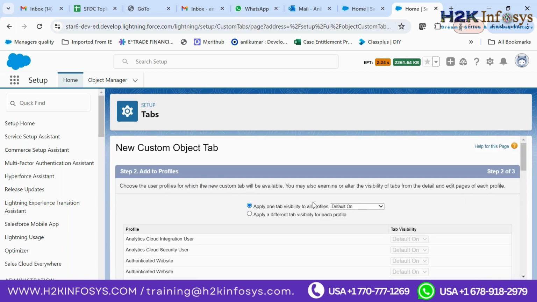On next. So now we are creating a tab for this object. Now it is saying, do we need to add it to all the profiles? We have different profiles. Apply one tab visibility to all profiles.